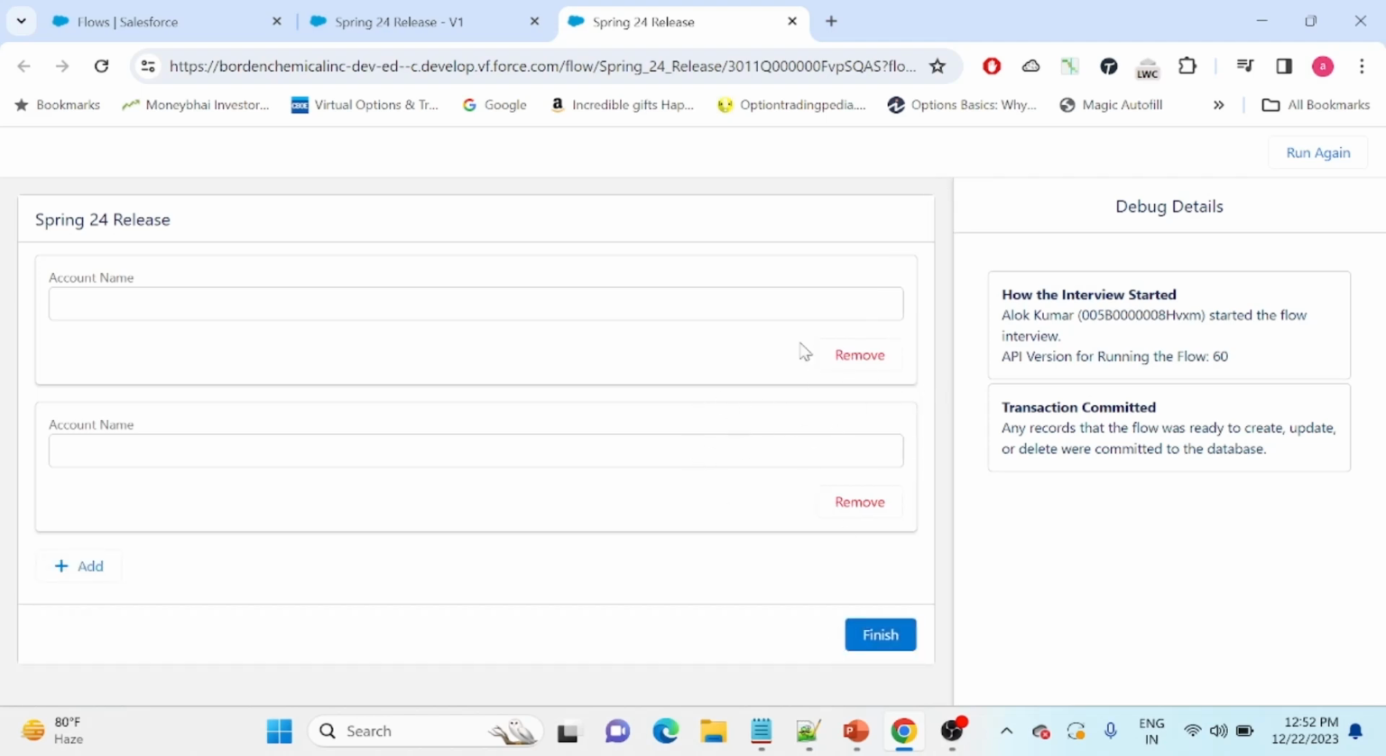So this is the feature of the repeater element: it will repeat the box which you have configured in your flow. Here it is repeating the account name again and again, and you can give multiple account names. Now how can we use it?